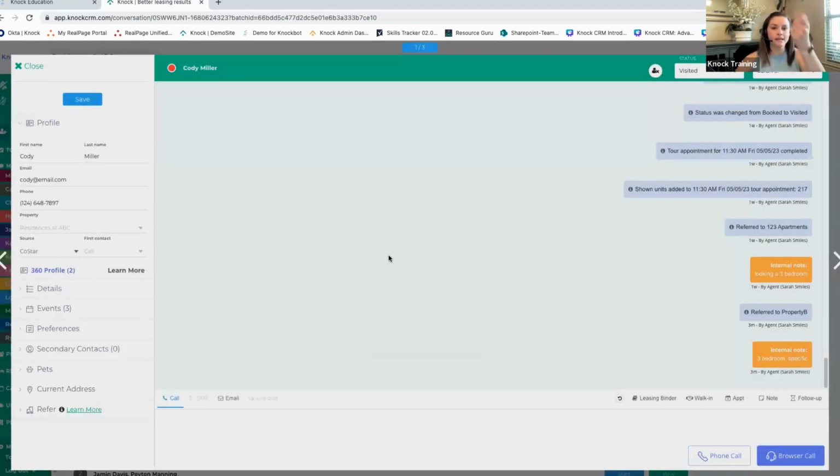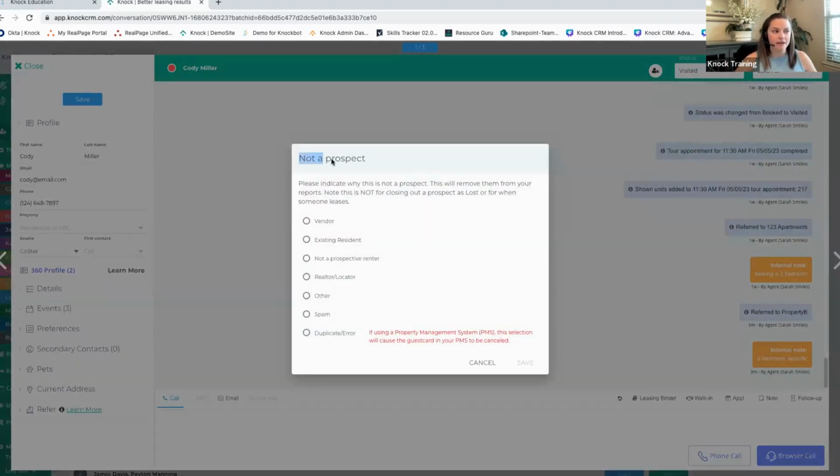Now, let's say a lead comes into the system, and after you give them a call or you investigate, it turns out it wasn't a true lead. Maybe it was a vendor who called a tracking number. Maybe it's a wrong number. Maybe it's just spam. In those cases, we're not going to change the status. Right next to the status dropdown, there's this little button. It looks like a person with an X. I'm going to click on that, and that is my not a prospect.